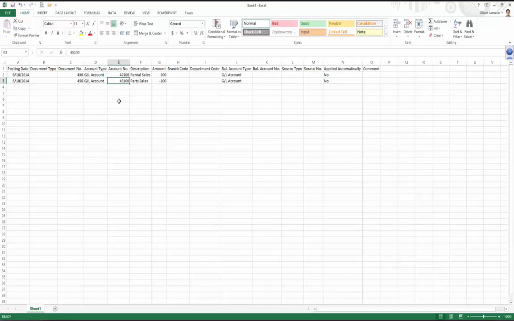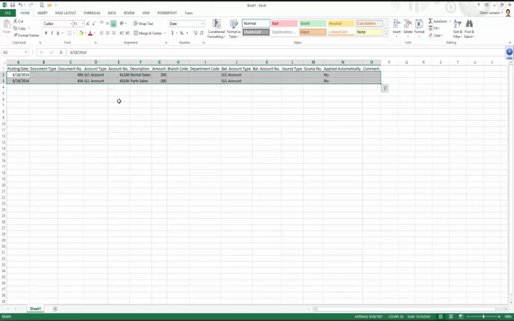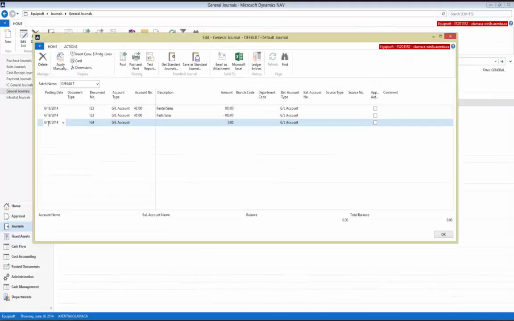456. Account number 41100. Account number 43100. I just made this up, of course. And let's change the number to 200, minus 200. I'm going to copy that. And if you're guessing what I'm about to do, you're absolutely right. Control-Shift-V. That information is posted in the table.